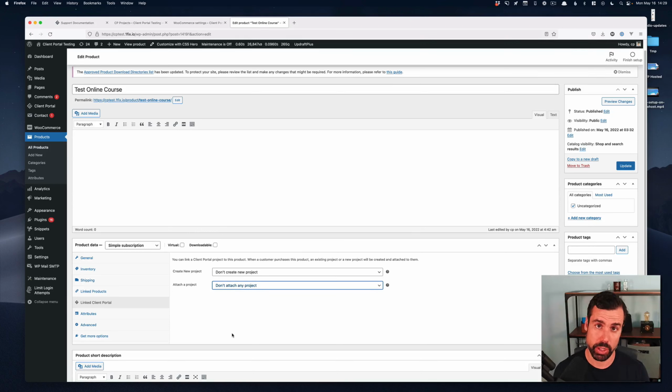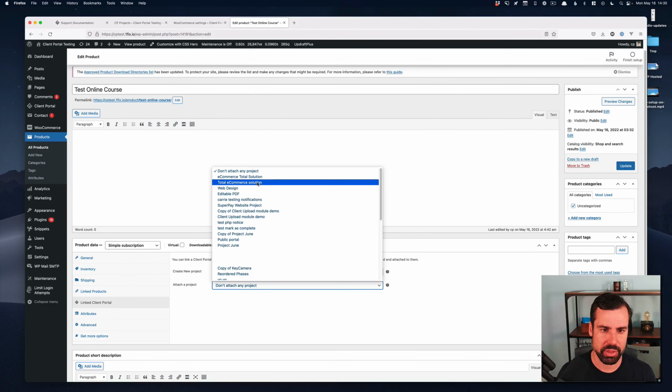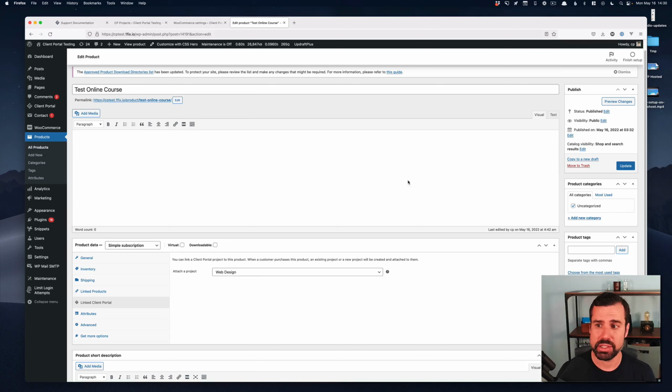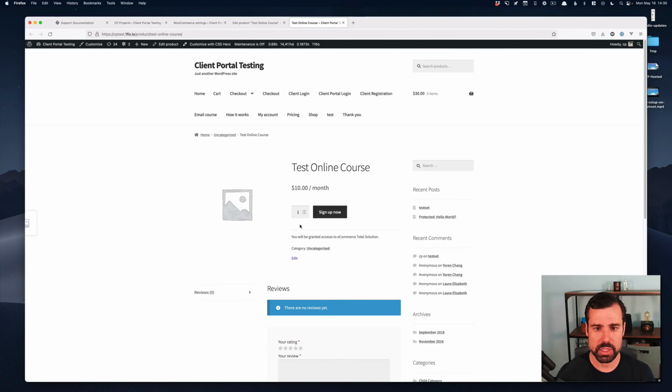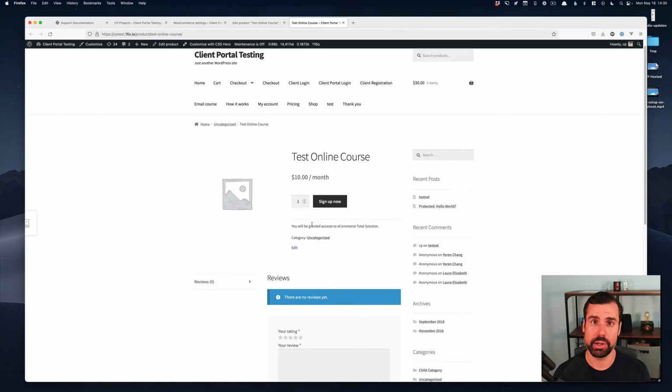Either create a new portal just for them and you based off of a template, or attach the new person to an existing portal that's already been created. So let's say we want to attach it to something that's already there. Then it's just a matter of when they go to purchase. So if they were to go and buy through WooCommerce, click add to cart, plug in their credit card details and purchase, now they're going to be added automatically to that portal. So that's how it works.